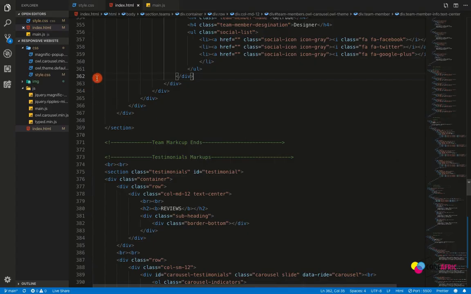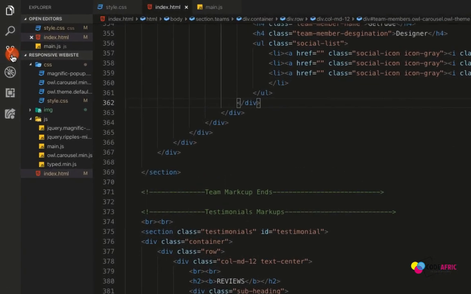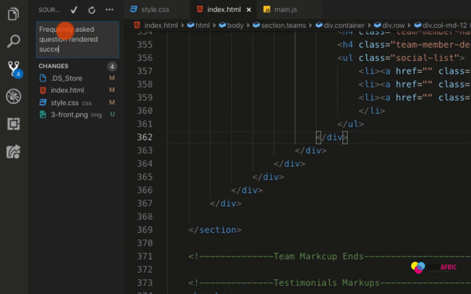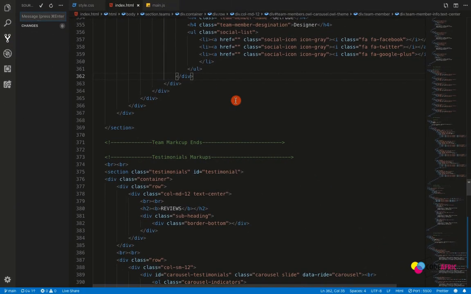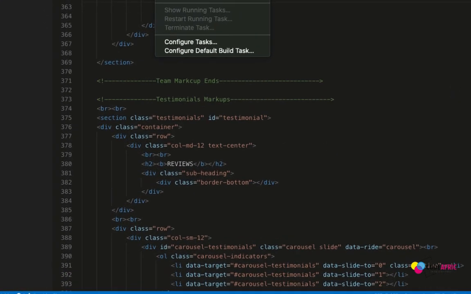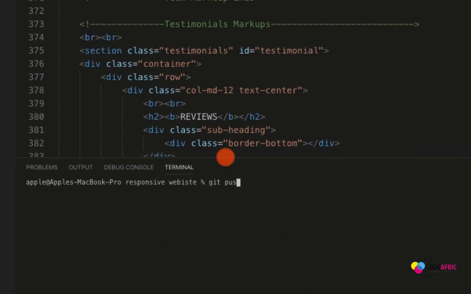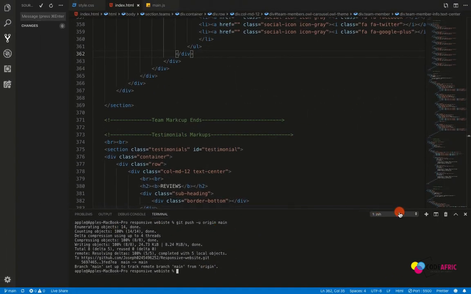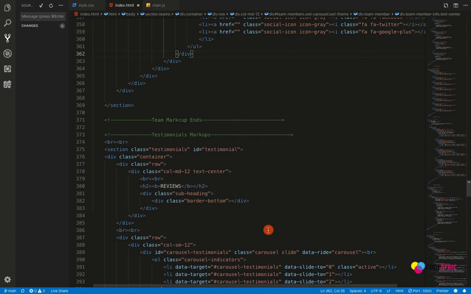All right, now let's commit our changes and push it so that we can have a fair mind to move on to today's section. So we come here, then let's give it a commit message. All right, frequently asked questions rendered successfully. Let's commit, then let's push it. Okay, we open our terminal, then we push it. Enter. All right, so now that our project has been pushed successfully, let's go ahead and build our video section.